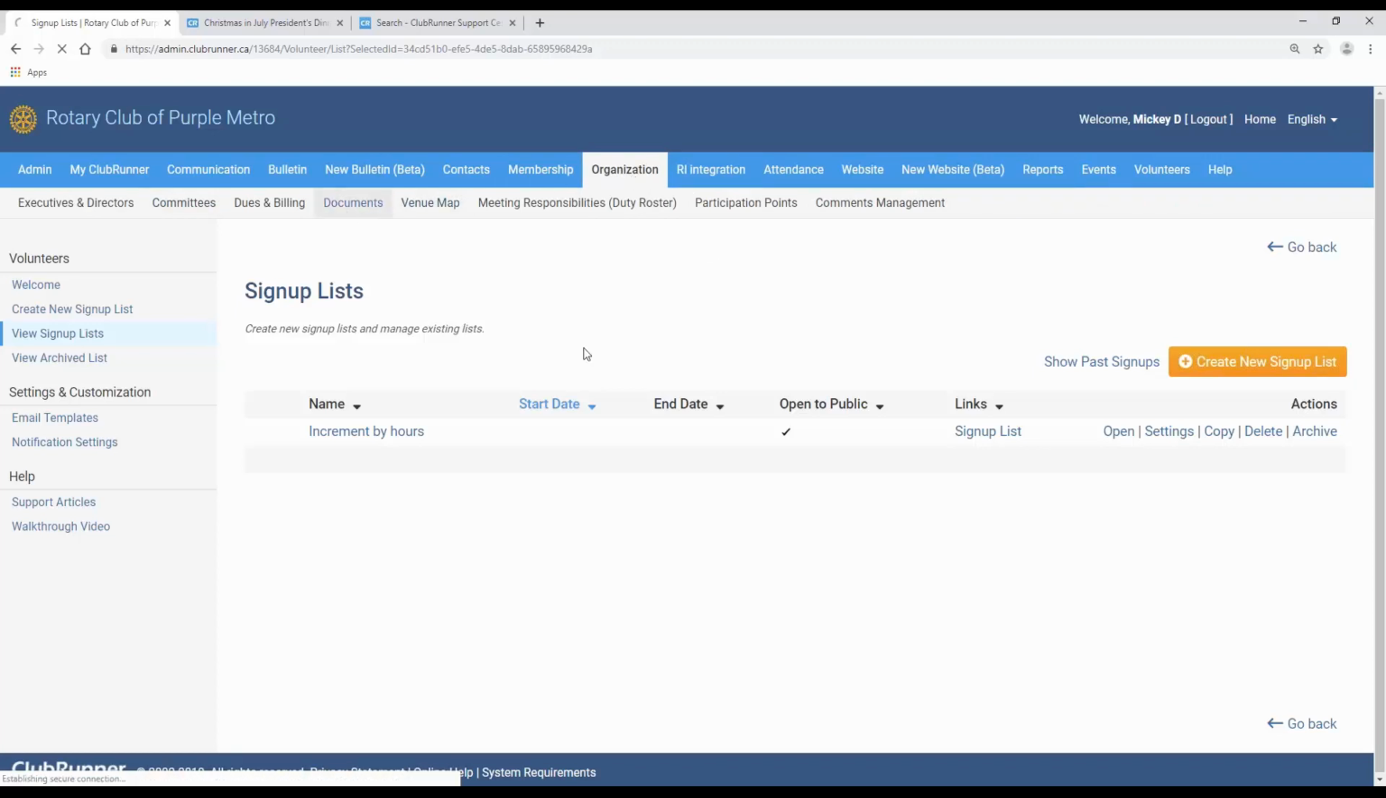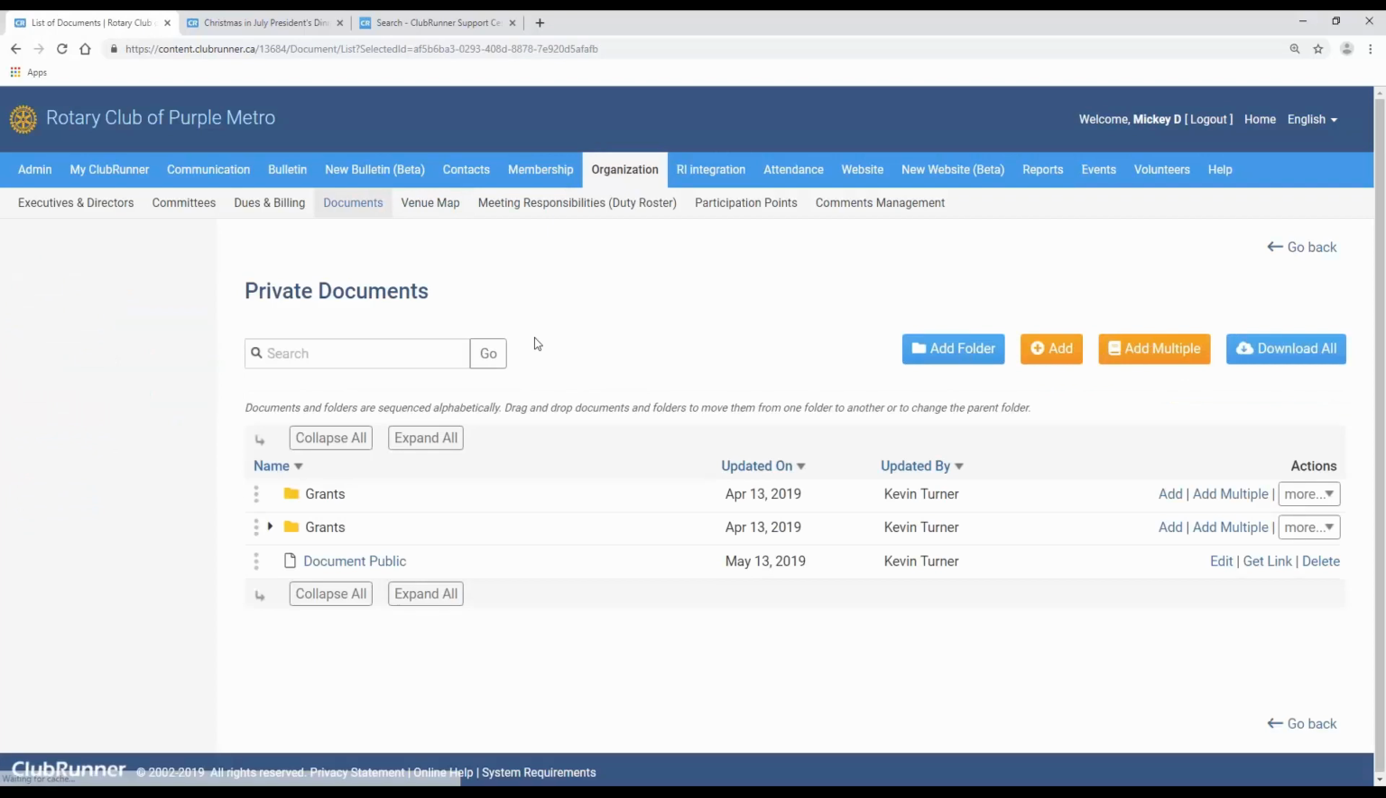So Organization, Documents. A Google Doc you can export to Word. I'm fairly certain you can export to Word and all that stuff. You can consider hosting a Word document or what have you here in private documents. Now, like I said, this may not be the perfect solution. What would this get you?